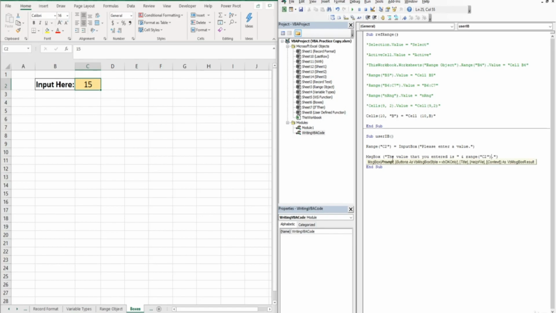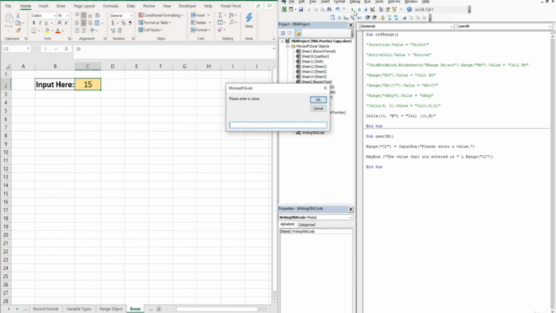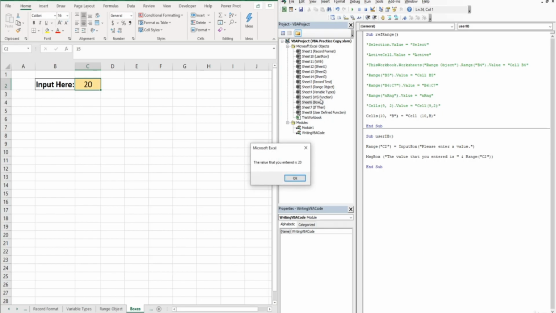And then we can delete the period and the quotes at the end of this line. So now if we run this sub, we get prompted with the input box, and let's say I put 20, and when I click OK, now we get our message box saying the value that you entered is 20. So even though we didn't put 20 in our message box, by combining this message box with our range object, we were able to get the value inside of our message box. And we can just click OK.